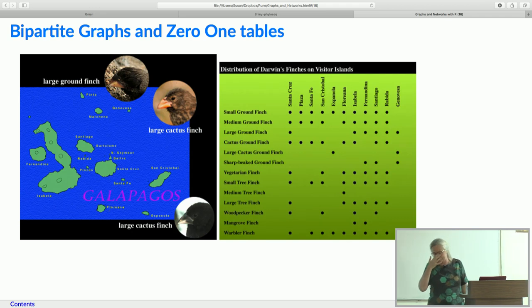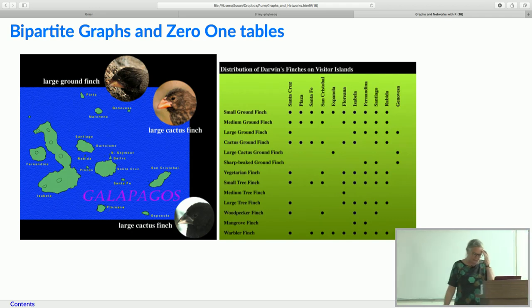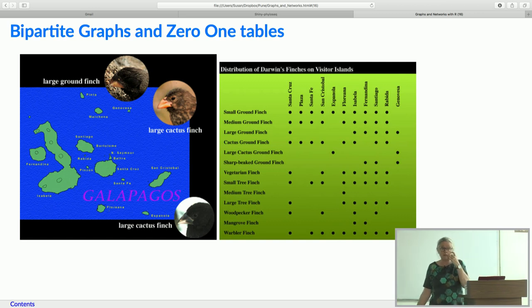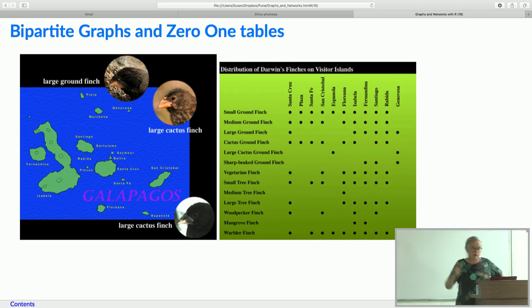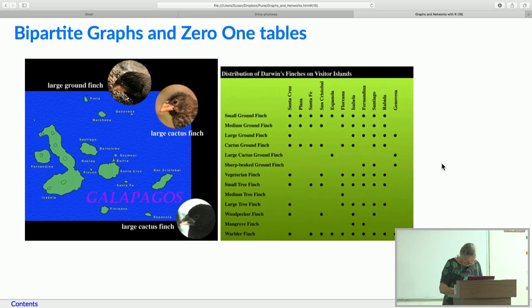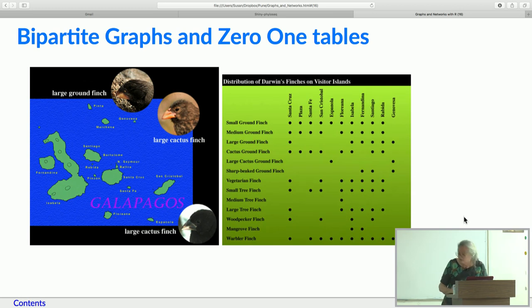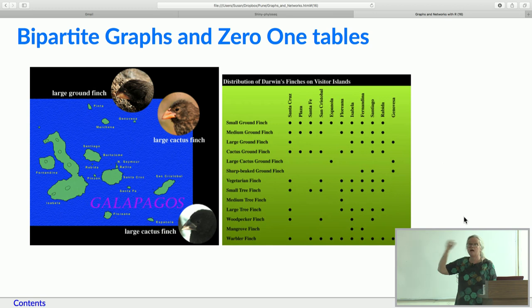Now I'm going to show you a particular type of graph which occurs a lot in ecology, in which I work. Those are what we call bipartite graphs. And they're really 0-1 tables. You could imagine taking different locations. So Darwin studied the finches in the Galapagos. And here we have the different islands where he was collecting the data. And then we have a dot every time a finch, let's see if I can make it bigger. No, I can't, all right. So we can have a dot every time a bird of this type was found on this island. And this is what we call a 0-1 table, an incidence table.